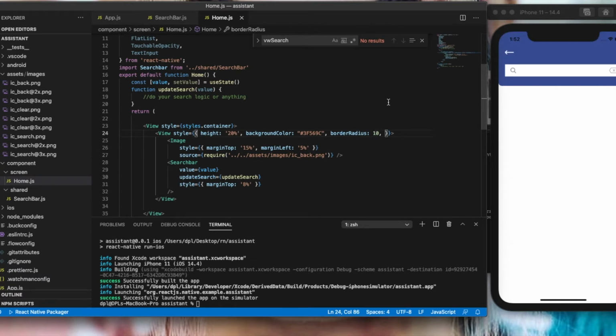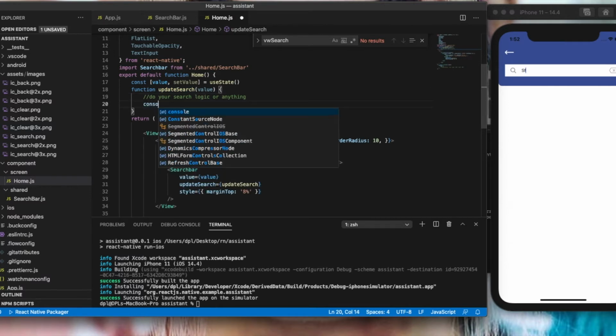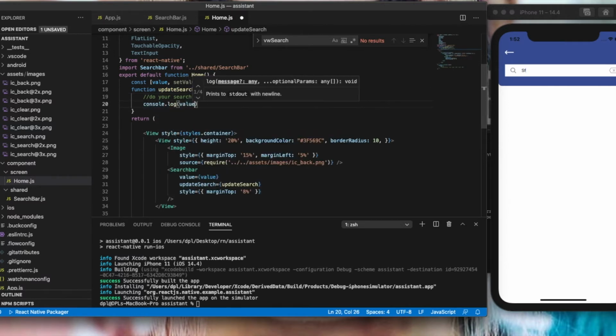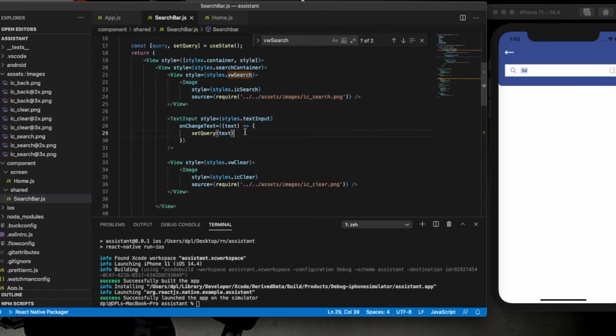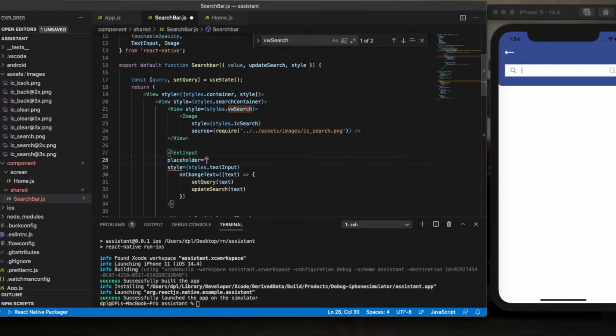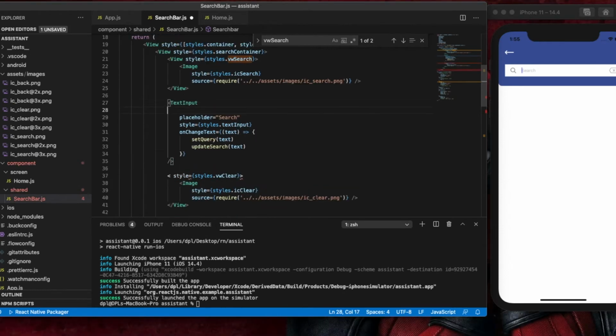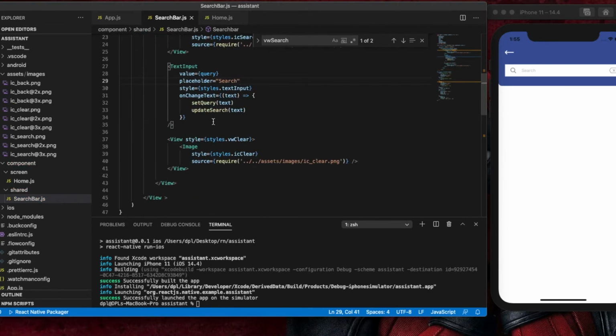we want to give a top margin to our search bar. We kept the styles here so we can style our search component according to our screen where we want some top space, bottom space, everything. We can customize that from here. We called our update search function in onChangeText so we can send back our query to our home screen so we can use whatever search logic we want in there.